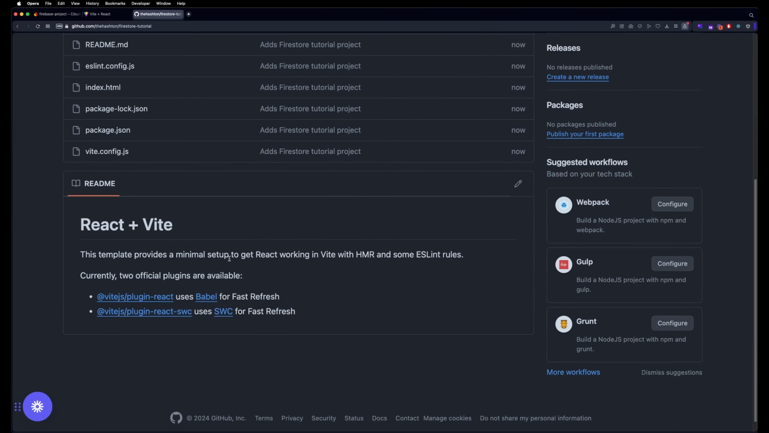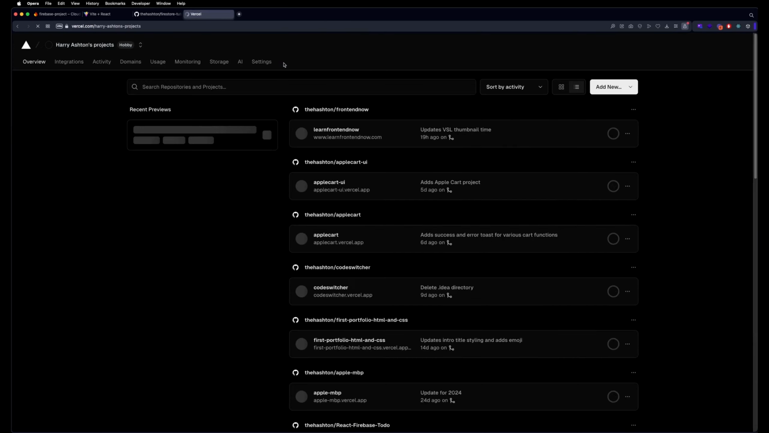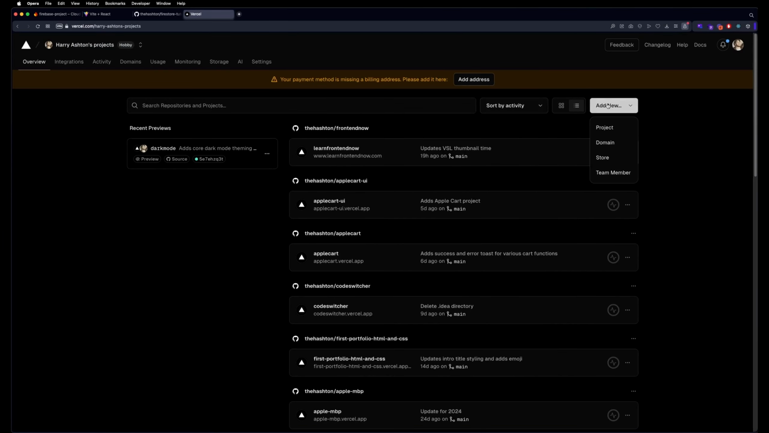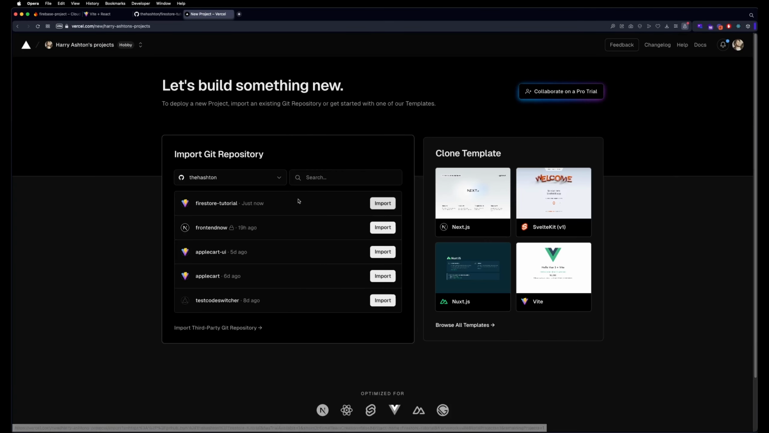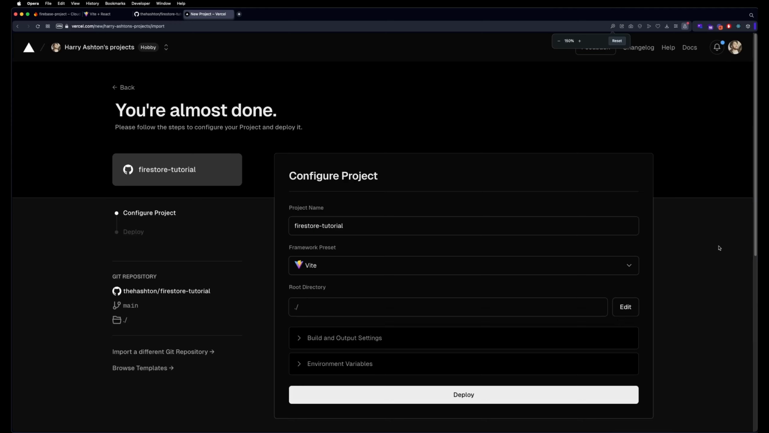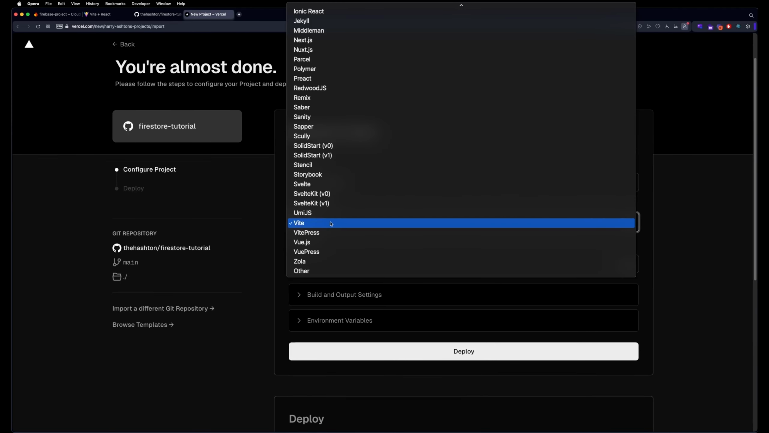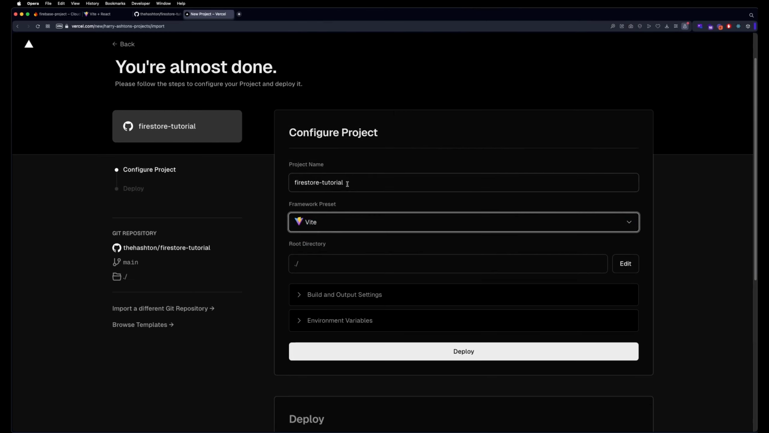And all I want to do is go to Vercel now, which is where we're going to update this. I'm going to click add new project. I'm going to automatically be shown the Firestore tutorial. I'm going to click import, and this is the important part. We can see here that it automatically knows it's Vite, but in actuality, it's Vite React. I'm sure it will figure that out.